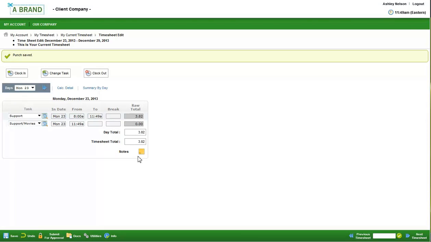You can also make available a yellow sticky note where employees can enter notes to their manager about their timesheet. And once a note has been entered, an email notification can be generated to go out to their manager, who can review the note and take any necessary action.